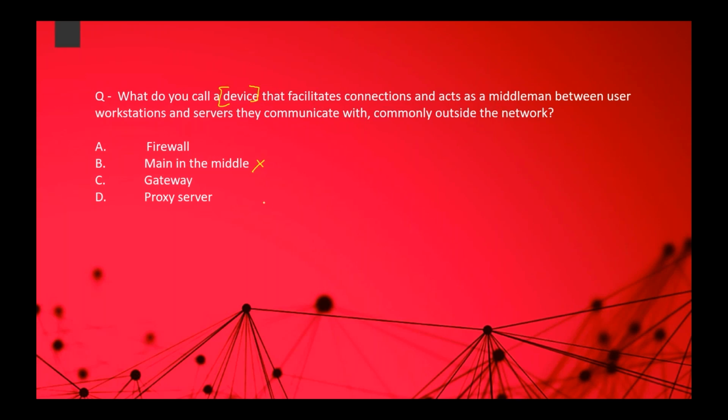Now, a firewall does not sit in the middle of the conversation, right? Now, gateway, if I tell you the answer, the correct answer is proxy server. So what happens? This is your internal network. There are different devices, right? Now, there is a proxy server that is doing what? It is taking your request and then sending your request to the internet. So this is the internet. It is taking your request to the internet, right?